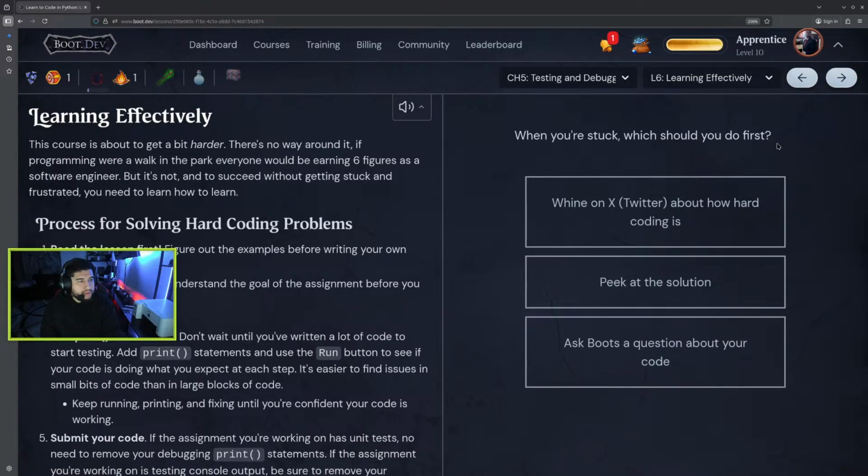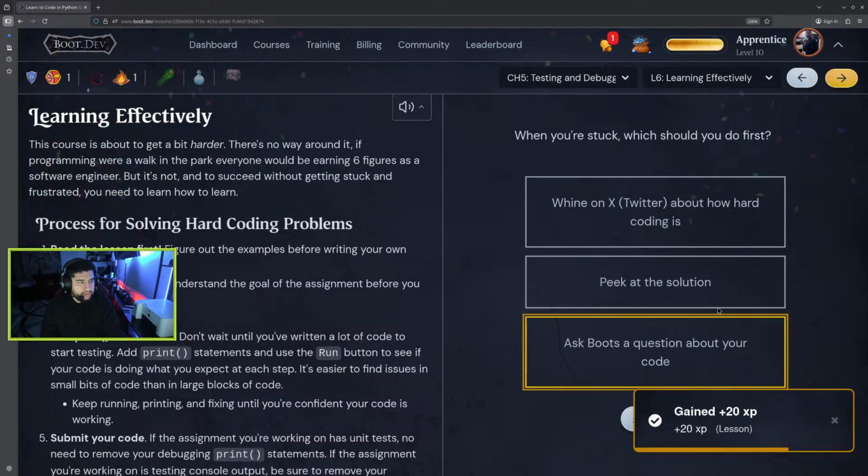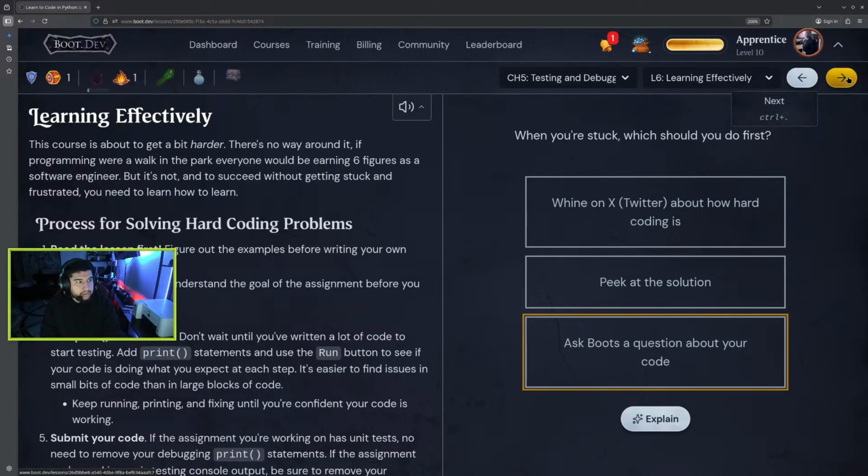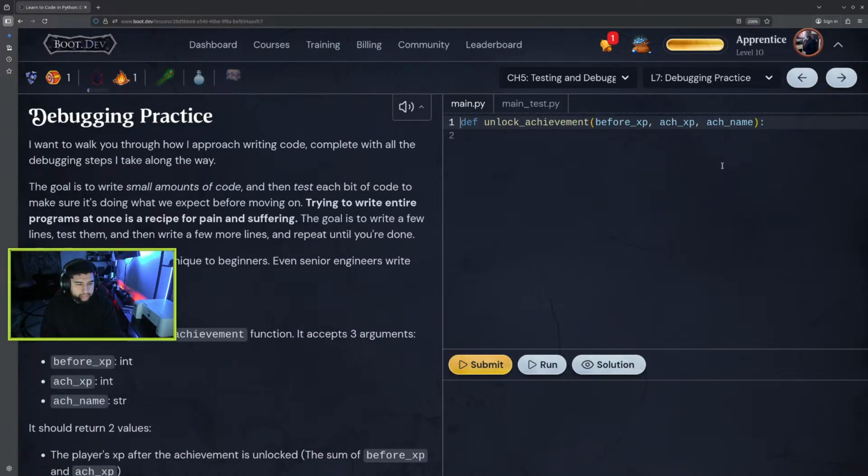When you're stuck, which should you do first? Whine on X, Twitter, about how hard coding is. Peek at the solution. Ask Boots a question about your code. Do this one first. And then peek at the solution. So far, I haven't peeked at the solution. I'm trying not to.